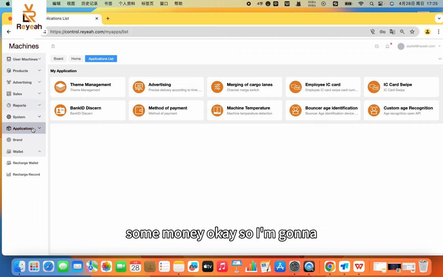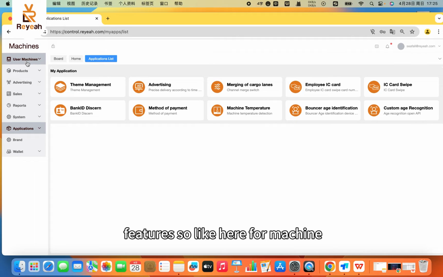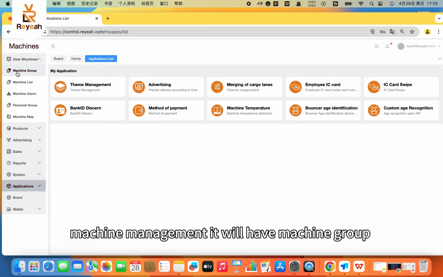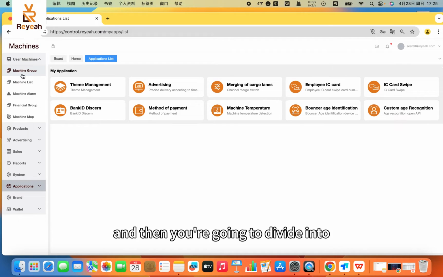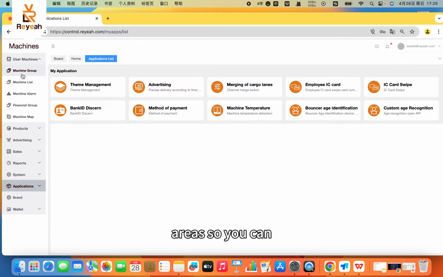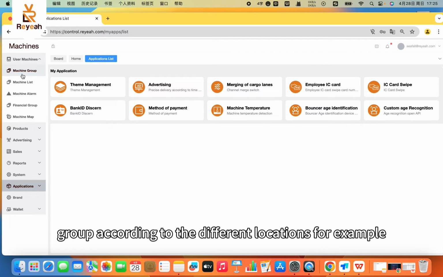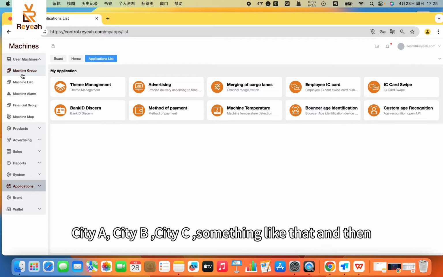Okay, so I'm going to show you briefly about each feature. For machine management, there is the machine group. For example, if you have 100 machines in hand and you are going to divide them into different groups because you locate them in different areas, you can create different groups according to the different locations, for example city A, city B, city C.